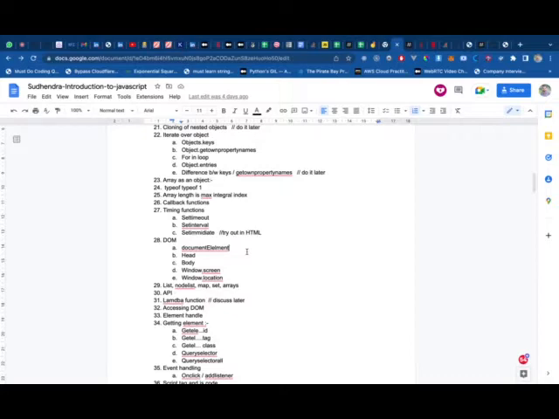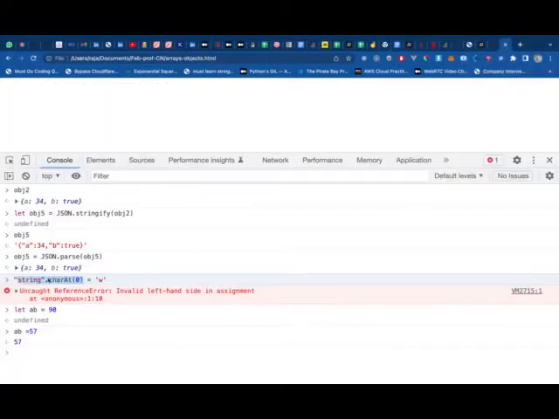But before we go to DOM, what are callback functions, guys? Any function which I'm not calling, JavaScript is calling based on a certain event, is called a callback function. For example, map. Inside map we supply a function, but we don't call that function. Map itself calls that function. Remember this point, guys.